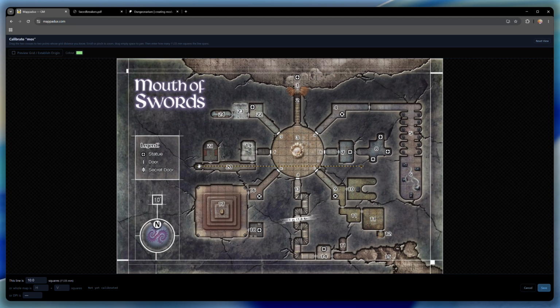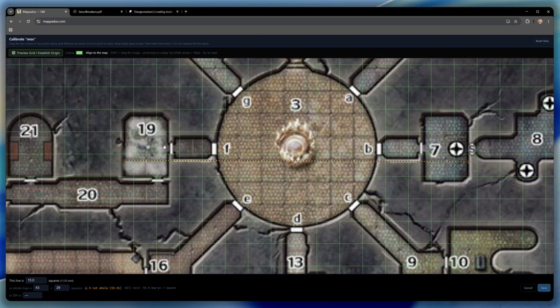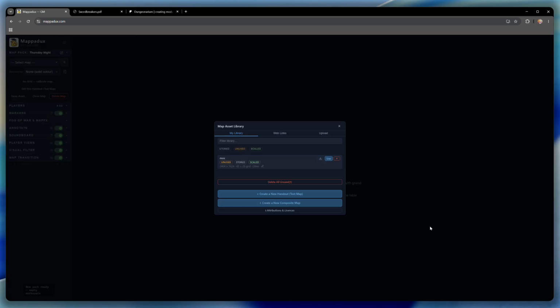So what I'll do is use the line, and I'll pop the line here and pop the other end of the line here, and I know that is 15 squares across, so I'll just type 15 into this box here. And if I switch the preview grid on just to check, I can zoom in a bit and you can see it pretty well aligns. It says shift and drag the image, so I can actually drag the image around and align the boxes, and yeah, that looks pretty good. I'm not going to be using counters, I'm not going to be projecting this onto the table, so it doesn't need to be that accurate, but as you see, it's pretty easy to do, and I can hit save now.